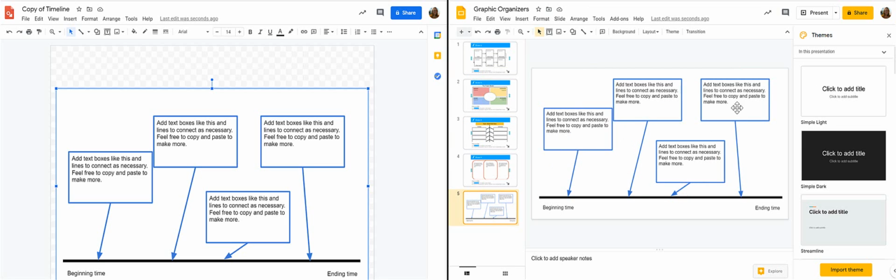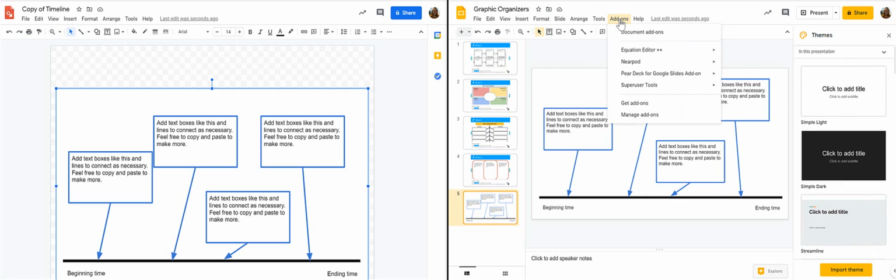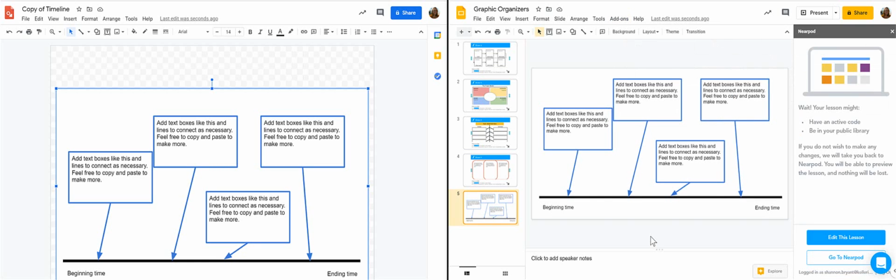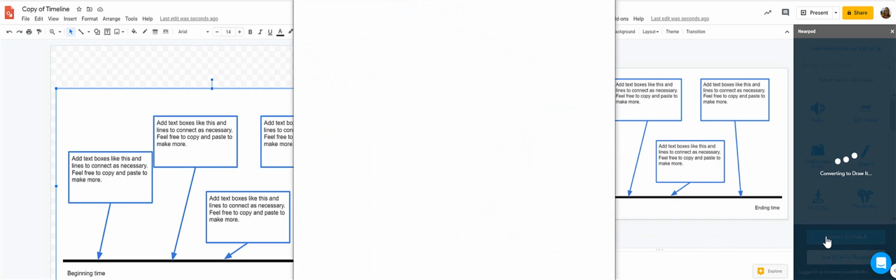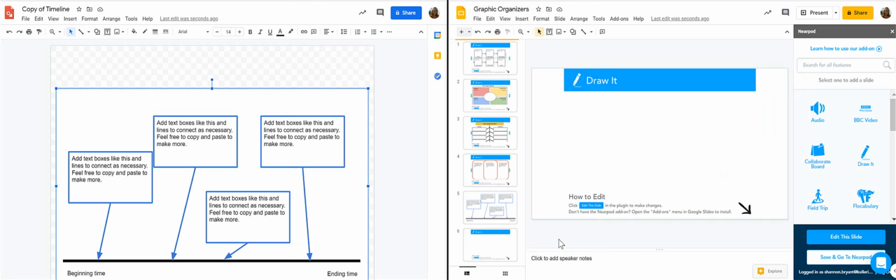So I select the slide, but I don't have my Nearpod add-ons turned on. So I click on add-ons. If I don't see Nearpod there, I go to get add-ons, and I just search and add Nearpod there. So I'm going to add, and there they are. So it's going to ask me, do you want to edit this slide? Yes, I'm about to edit this slideshow, and then do you want to convert it to draw? For any blank slide that comes up. So I'm going to click on that. Now it's already converted to draw.